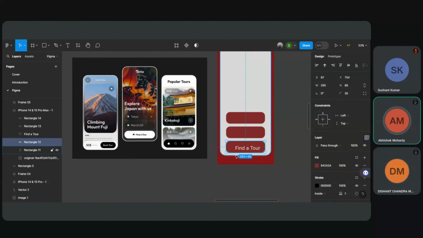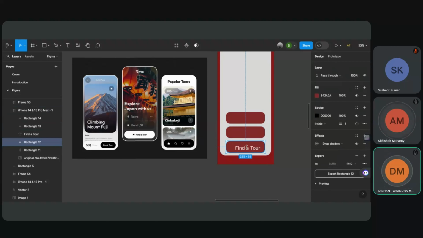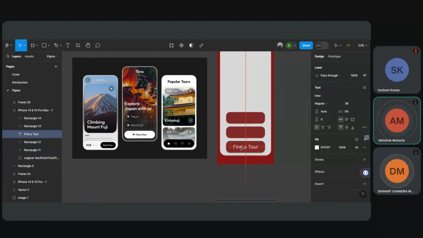Okay, Dishant, what are you trying to do over here? I'm trying to find the auto layer. Don't focus on auto layout now. Okay.